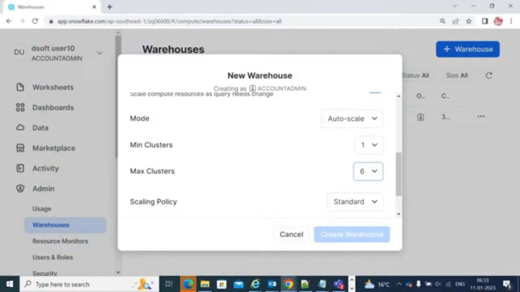Fine. So based on your data processing, even if you select a maximum number of clusters, it will not directly go and use the maximum number of clusters. It will start one by one. If the things are not sufficient, then it will go to the 6. Okay. Is that clear or not?